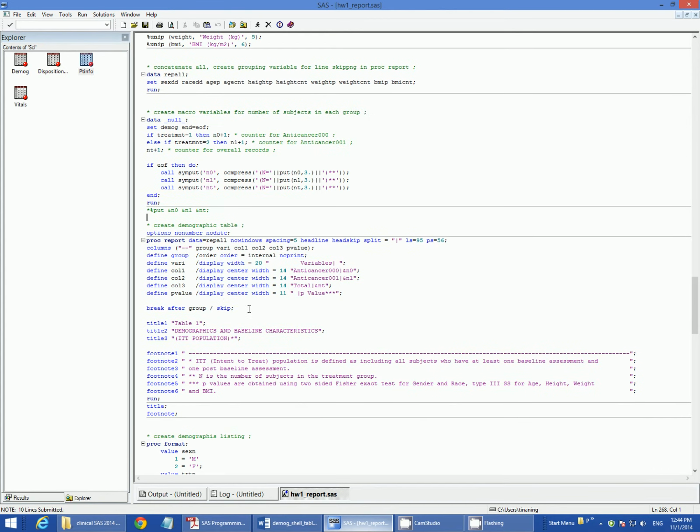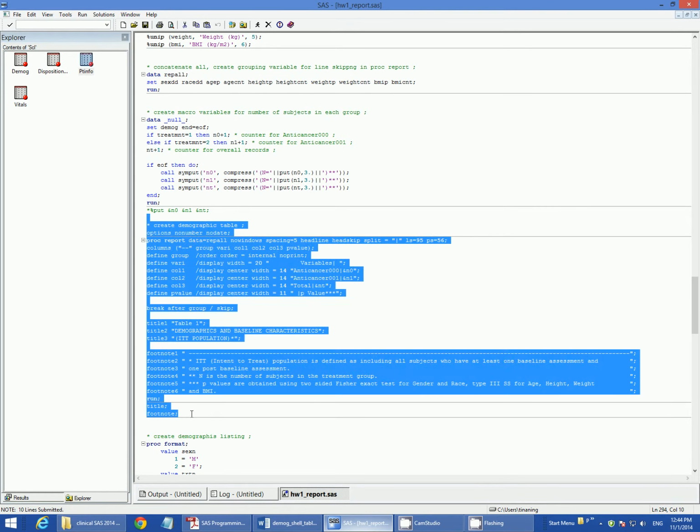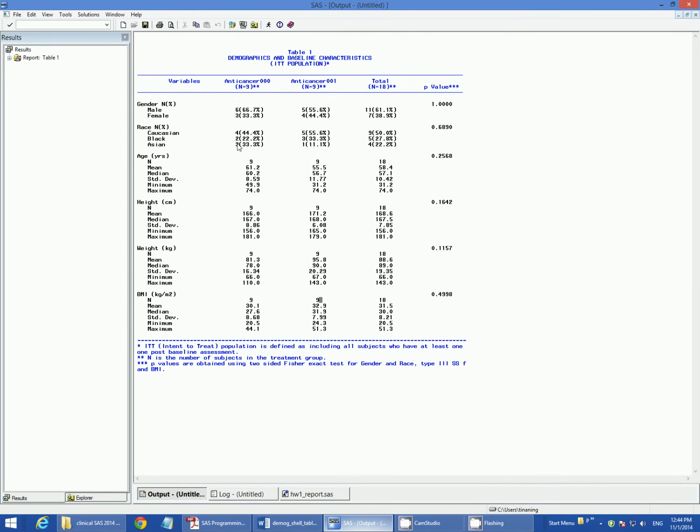The last step is I use proc report to do the report, with title and footnotes. Let's run this. Okay, I created this table 1.